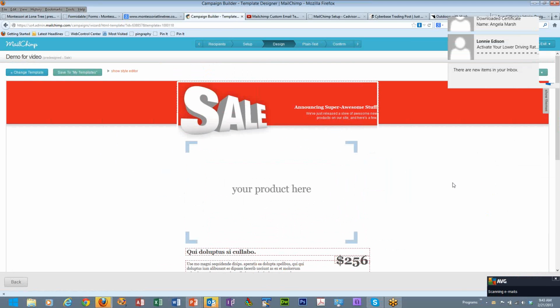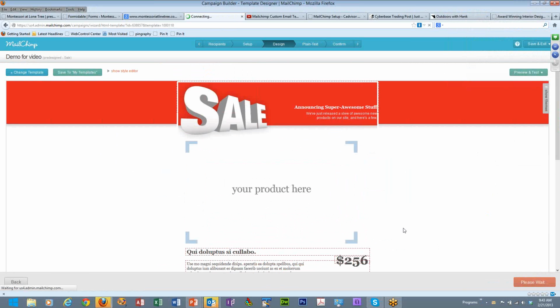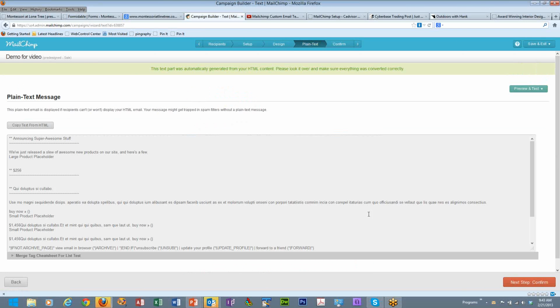And plain text is very important for many people that are utilizing their emails on mobile platforms. So we recommend that you go ahead and create the plain text portion here as if somebody's reading this on their cell phone. You can just hit copy text from HTML and it'll grab all that text in here, and then you can edit that here as well. Go to next step and hit confirm.